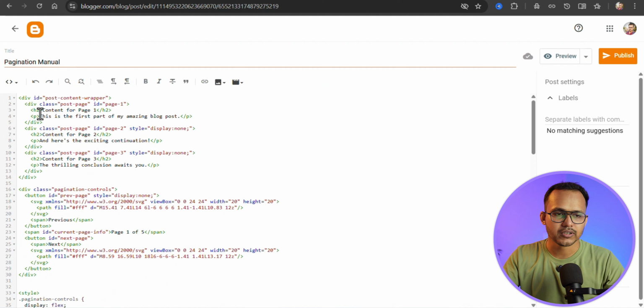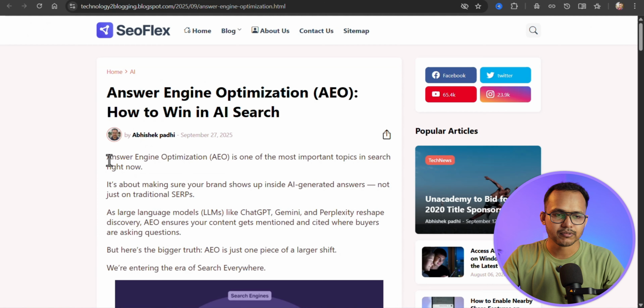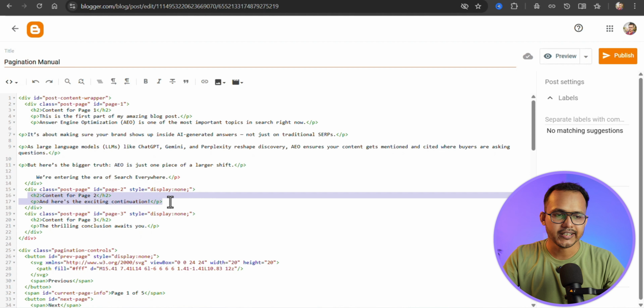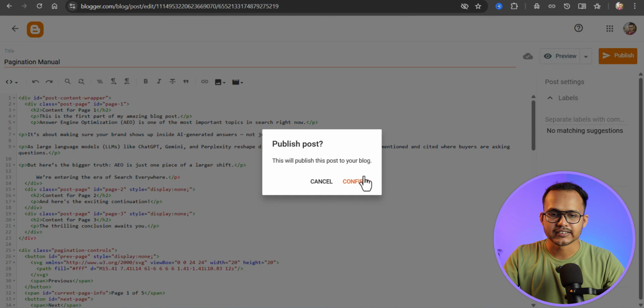Let's suppose you want to display this content on the first page. You can see content for page 1, and this is the first paragraph. Let me add a few more paragraphs here. You can insert images, buttons and everything within this section. So we have the heading, some paragraphs, and then page number 2, and you can change your content. You can add headings, paragraphs and images if you want.